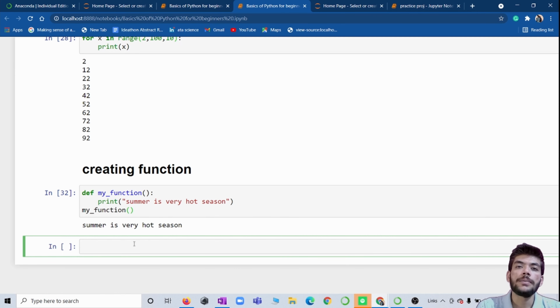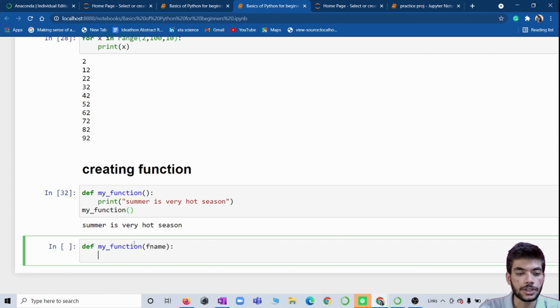We can also add arguments to the function. For this, we can write def my_function. We will write the function name, that is fname. Here you can give any kind of name you want to your function. We will print our fname, that is the function name, plus any kind of message you want to print. I will write sweet.